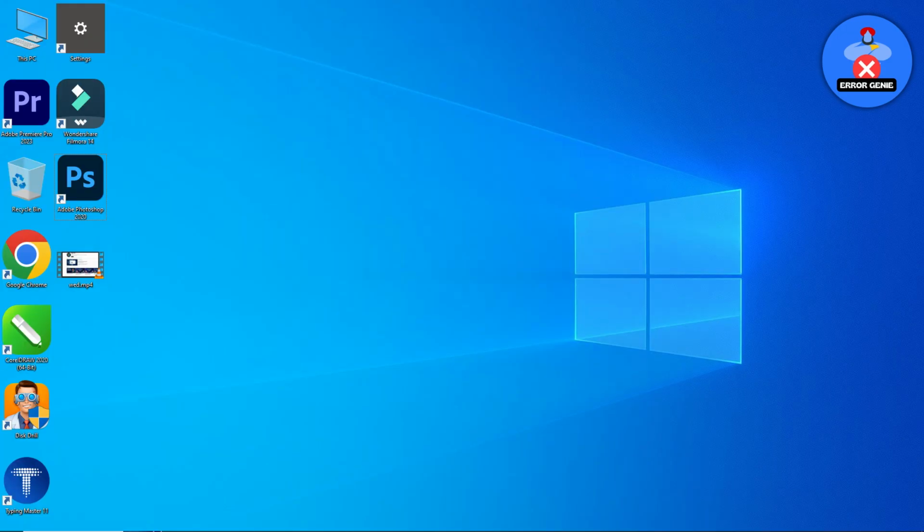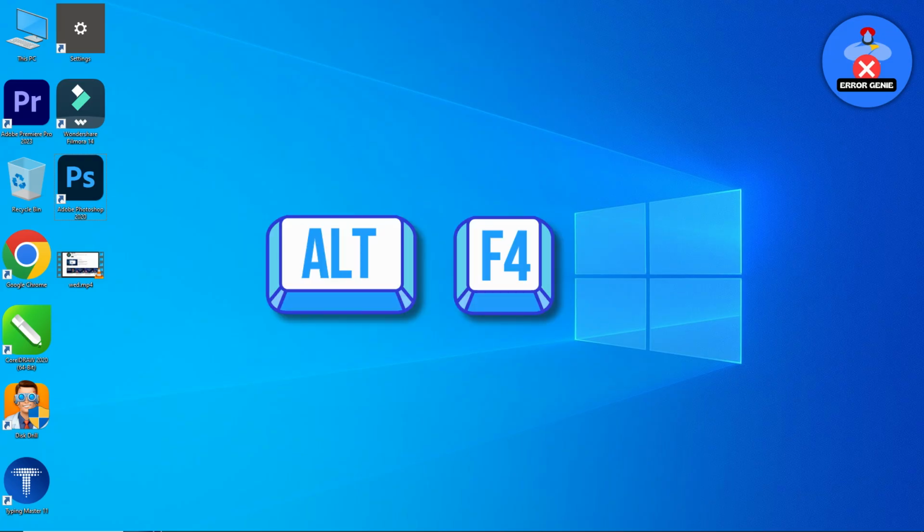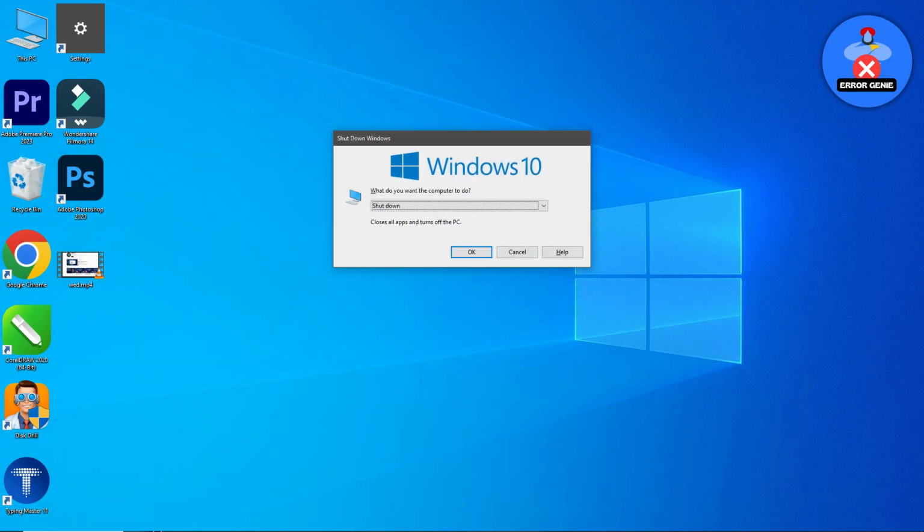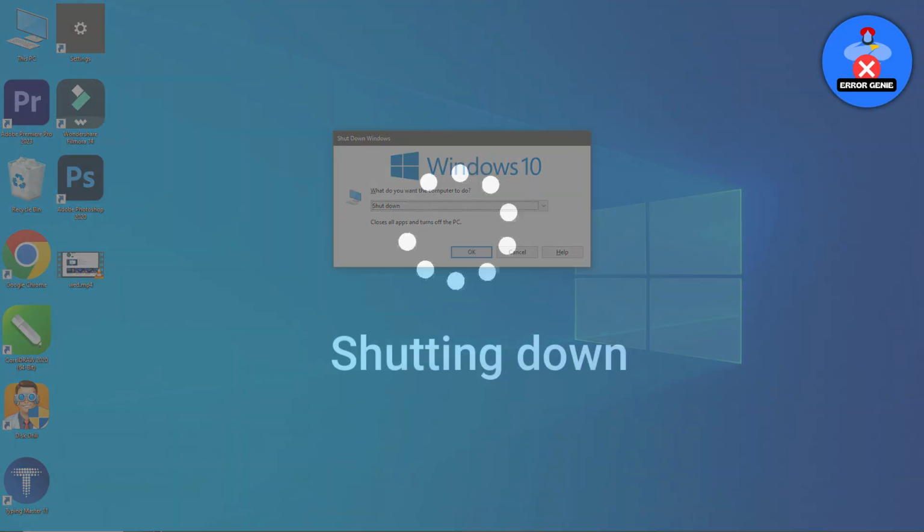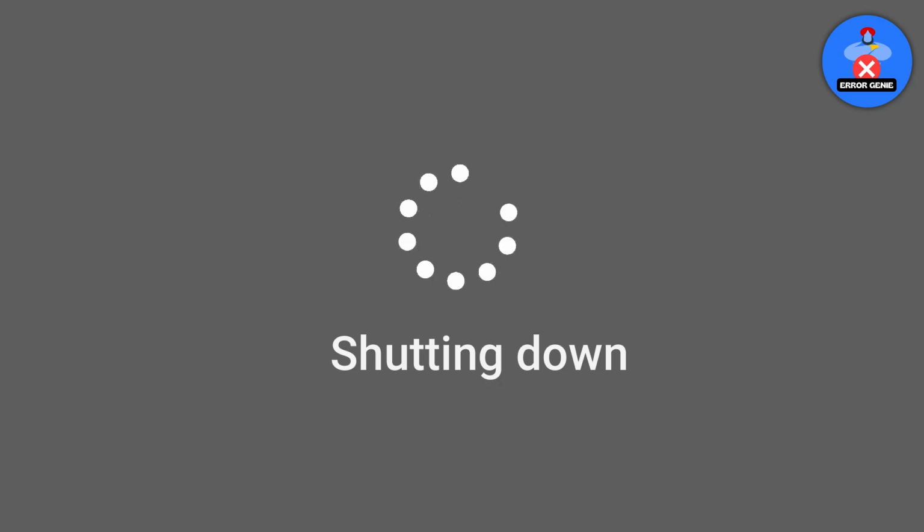First, go to your desktop. Once you're there, press Alt plus F4. A shutdown window will pop up. Make sure Shutdown is selected in the drop-down menu, then press Enter. Your computer will turn off safely.